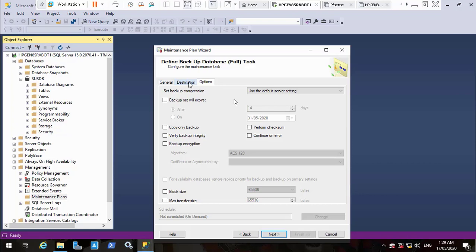For example, if you have taken a backup on December 1, and then you have reached December 14, you will have 14 backups. It will begin deleting from December 1, the first backup, and then it will begin recording another 14 new ones. Okay, here also you can enable backup integrity.